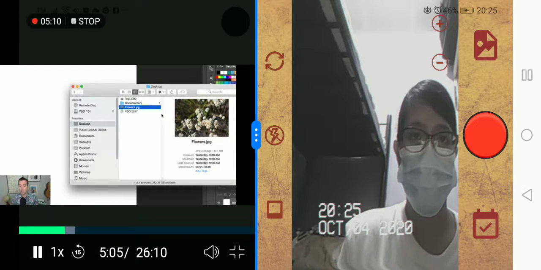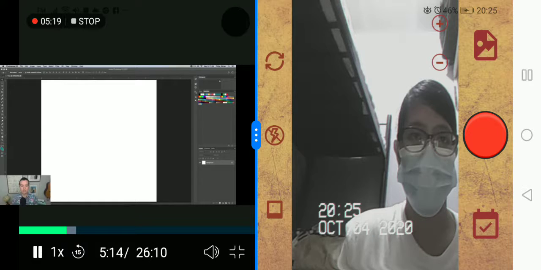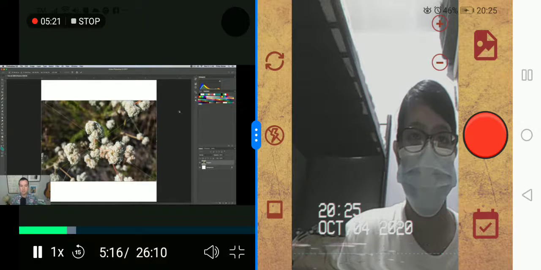With flowers or with any graphic that you have, it doesn't have to necessarily just be photos, we can literally just drag and drop it onto our Photoshop project. You see that it appears. Initially, you can adjust the size of this.